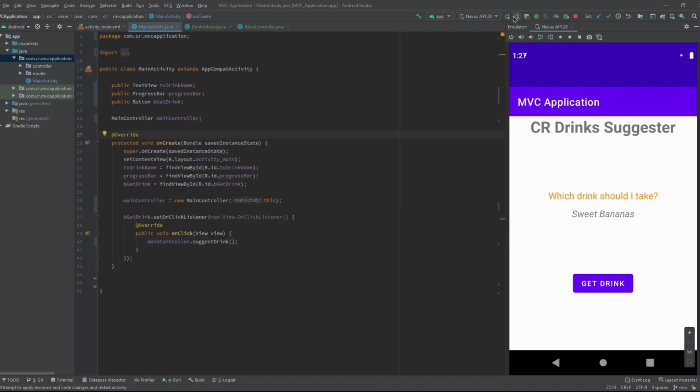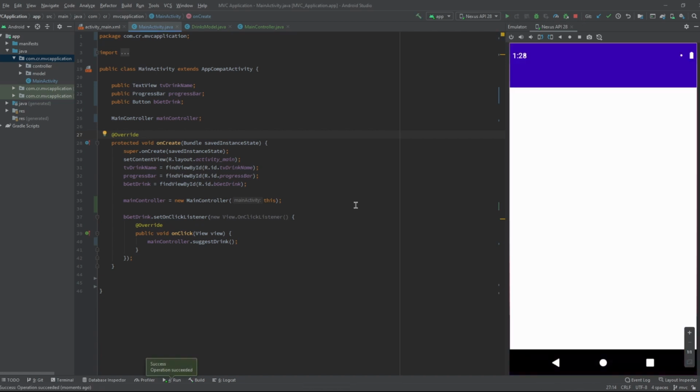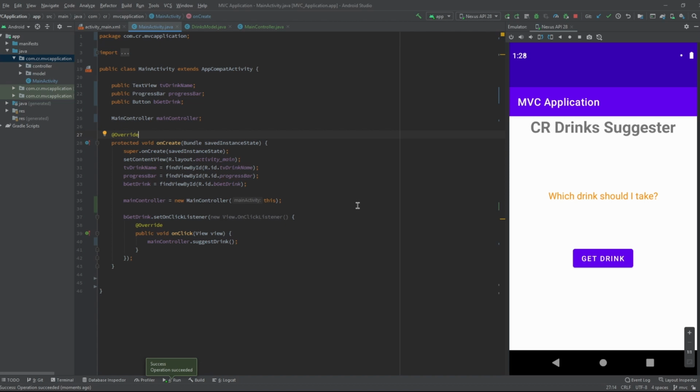Let's test our application in this MVC pattern. Our application is now running in the MVC. When we click on this button Get Drink, it will show a drink to the user. That's it for this one.